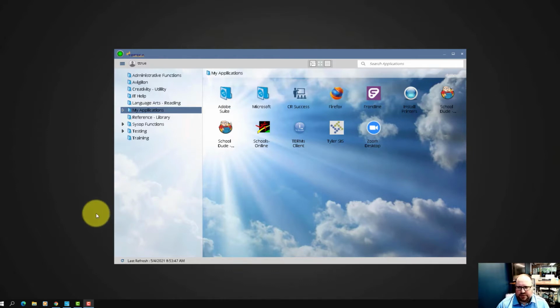First of all, you've got to get Zoom downloaded to your computer. On the district computer, you're going to have the application launcher. If you go into My Applications, you'll find the icon for Zoom Desktop. Double-click on that, and that will download and install Zoom to your desktop with no problem.